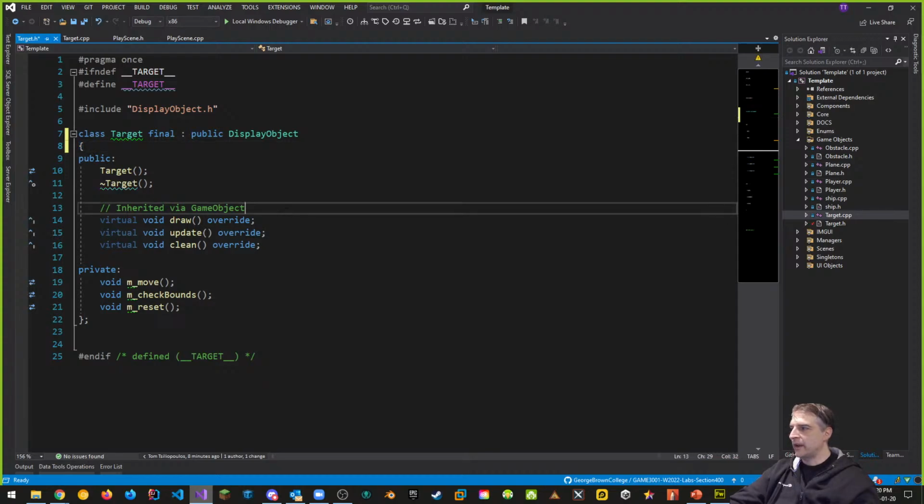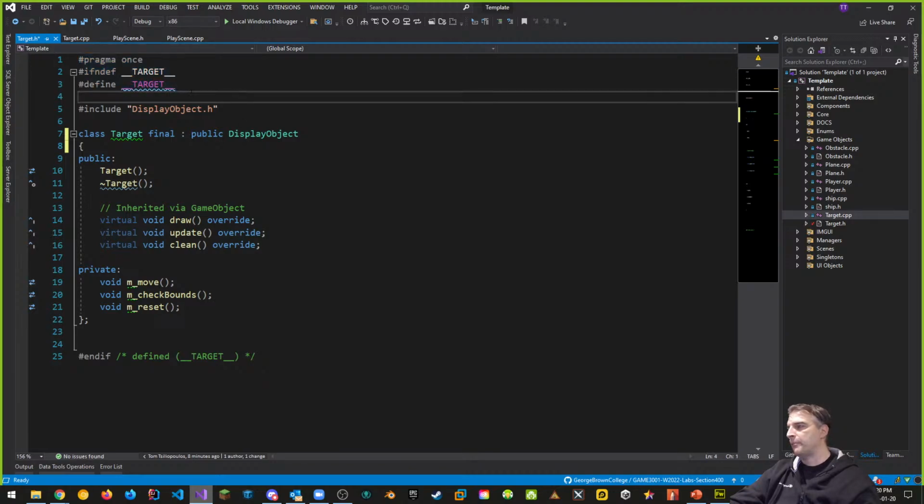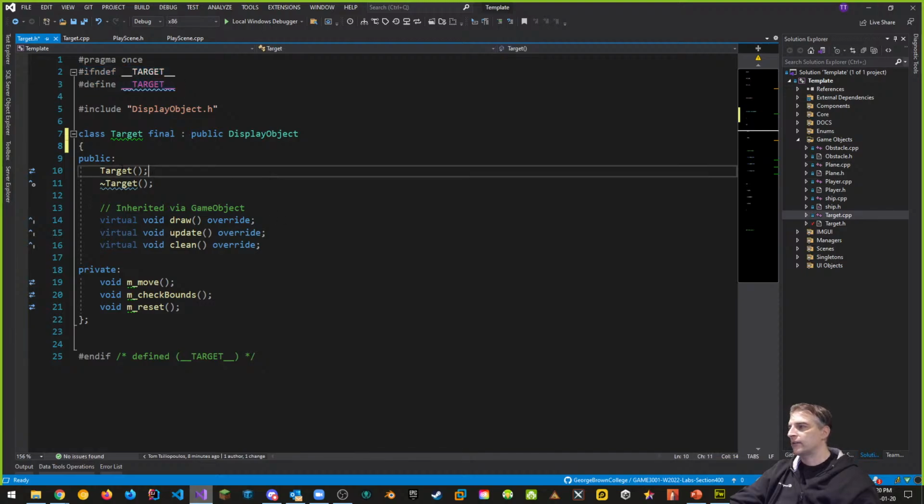And in our public area of our target class, we have a target constructor and a target destructor. We also do our guard up here. This is the guard area. The guard stops other files from including this file, target.h, multiple times. That's what this is. One part of the guard, which is up here, is very Windows specific, and the other part is cross-platform, which is for Mac, Linux, whatever. Okay, so that's the first thing.